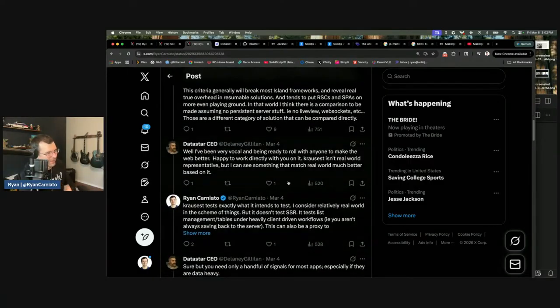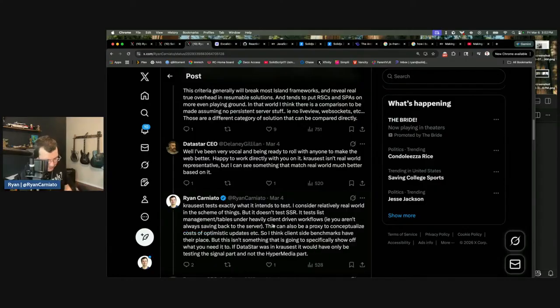Yeah, okay. So he basically called the JS framework benchmark not real world, which is fair, but it also depends on what you want to test, right? Because I defended it because I think out of most benchmarks I've seen over time, it's one of the better ones.